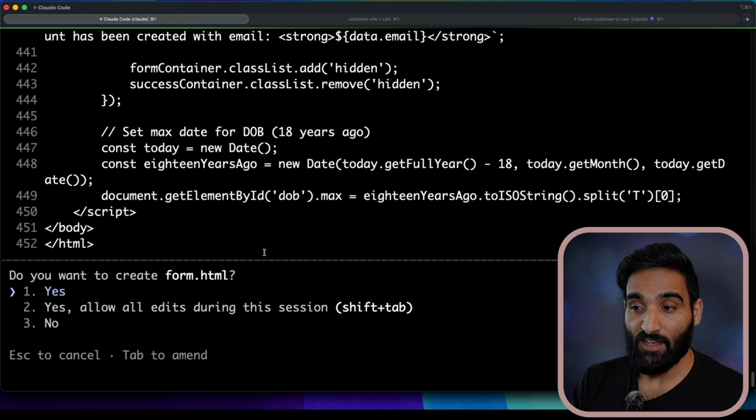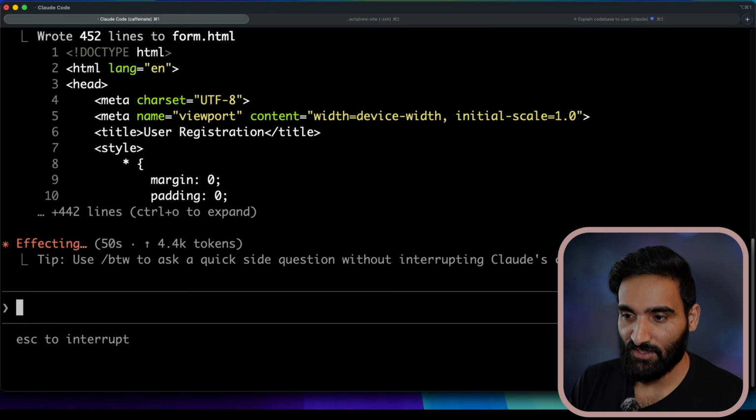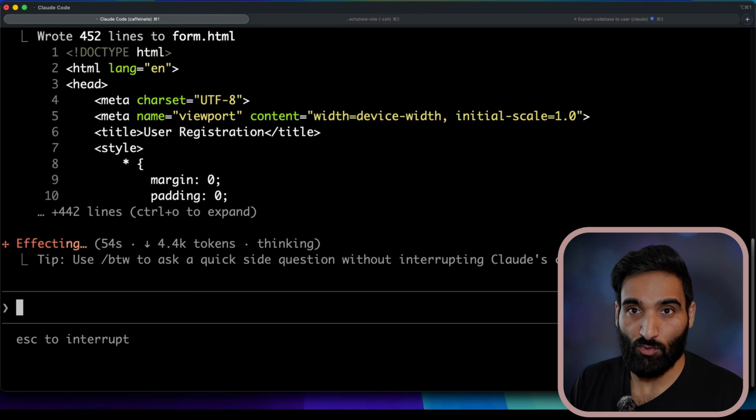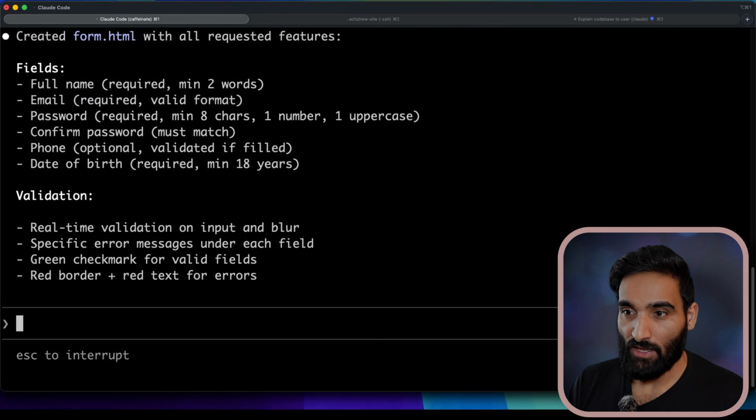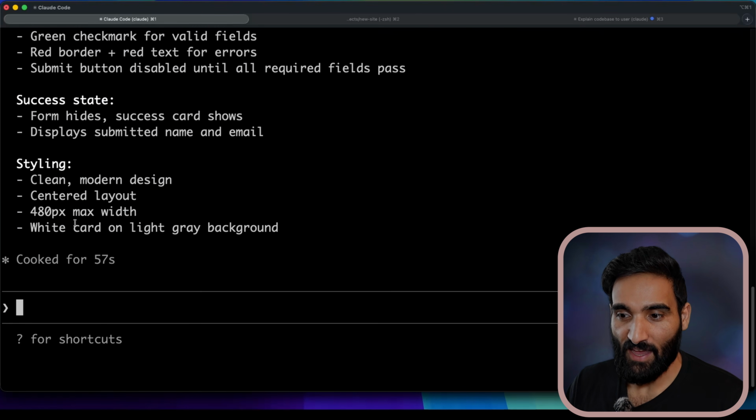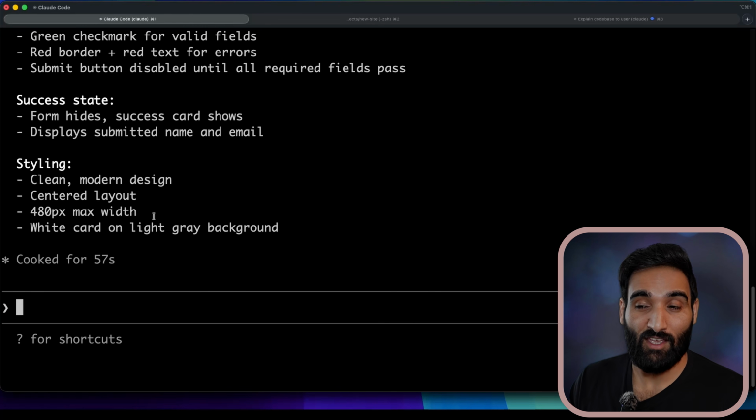Okay, so now it's gonna ask you, just like it does with Anthropic models, if you want it to create a file. So I'm gonna say yes. It's gonna create a form.html file in the directory I'm working in. So it's giving me the summary of what it has done. It took about 57 seconds. It's pretty decent. This is how long Anthropic models take when you ask questions to Claude.